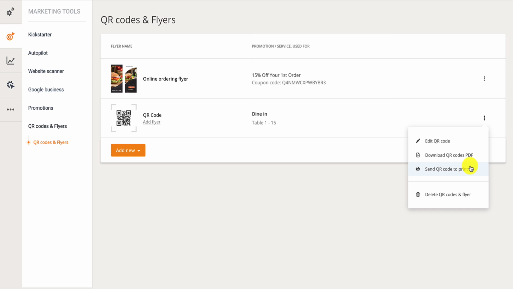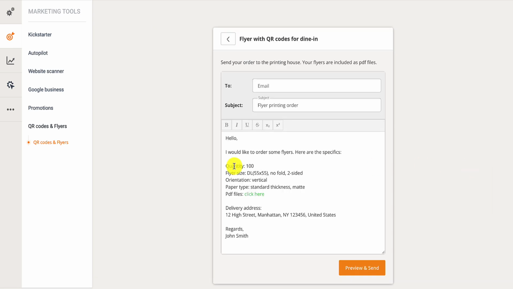The Send QR Code to Print function lets restaurant owners email their local print house instructions on how the QR code should be printed. The QR codes will also be included in the email as a PDF attachment.